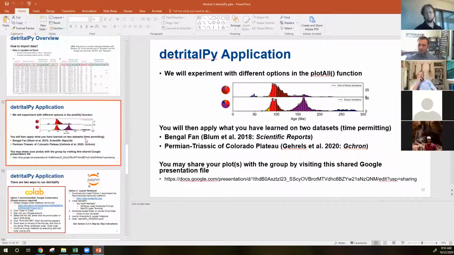All right, so today we're going to experiment with this plot all function. And I'm first going to walk you through all the different options. And a lot of this is going to follow directly on what Kurt just presented. And then at the end, we're going to explore 2 data sets if time permits. The first is from the Bengal fan, published by Mike Bloom and co-authors a couple years ago. It's an open access paper. And then there's another data set by George Garrels that just came out. And if we have time, we'll explore that one as well.